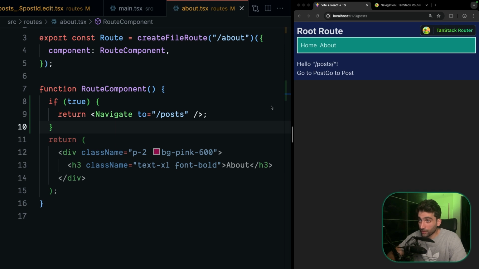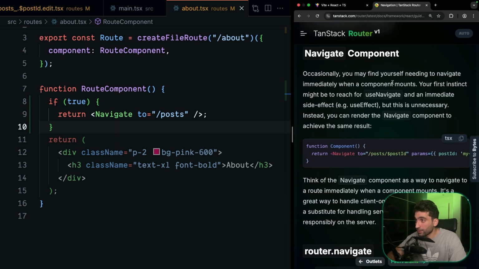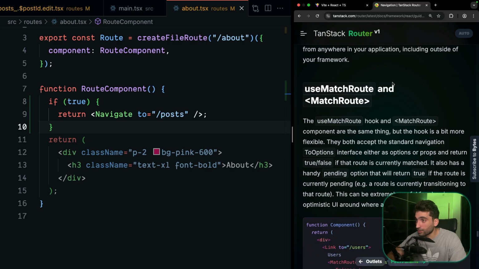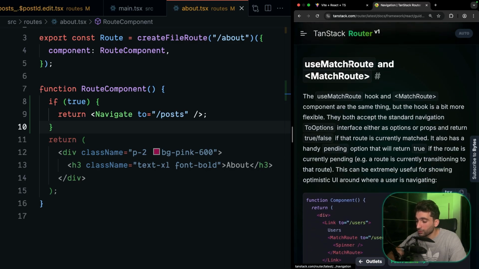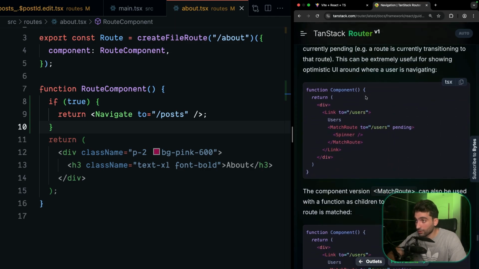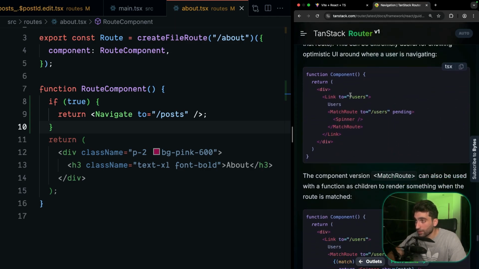One final thing I would like to mention regarding navigation before we move to something else is that we have a hook and a component here that can be useful sometimes, which are useMatchRoute and MatchRoute component. You can use these to check if a route is currently matched, and you can also check if the currently matched route is pending or not, is currently being loaded or not. And this can be useful if you'd like to maybe display some sort of a spinner when you navigate between different routes.